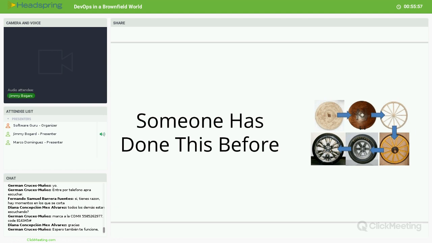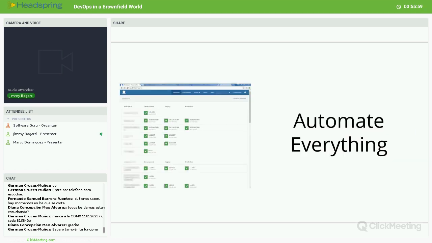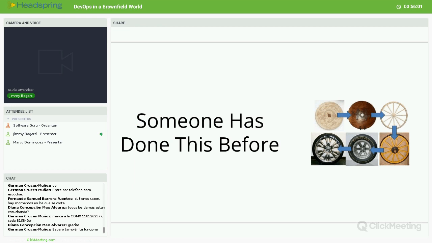Hopefully it's not just a Stack Overflow question with no answers from 5 years ago, that'd be the worst. But typically someone has done it before, and you can start to lean on the work that other folks have done.